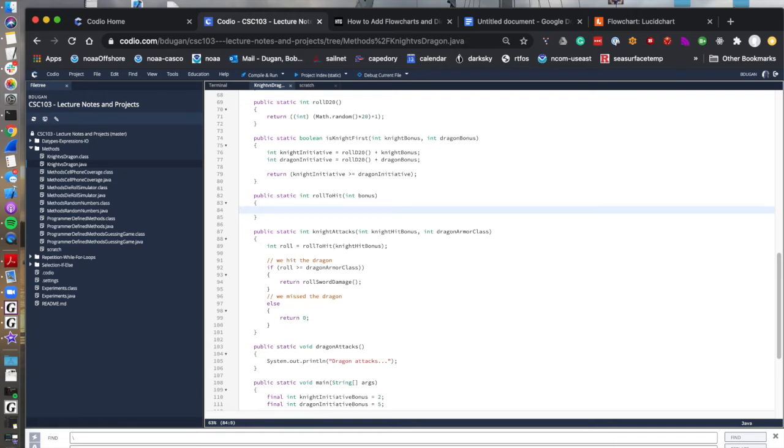Get to the beginning here. Okay. Return. We're just going to roll a d20, and we're going to add to that the bonus. Oh, wait. I'm trying to solve the problem here. I don't want to do that. Let's say the roll to hit is 14. Okay. We're just going to hard code it. And roll sword damage, we're going to do the same thing for the sword damage.